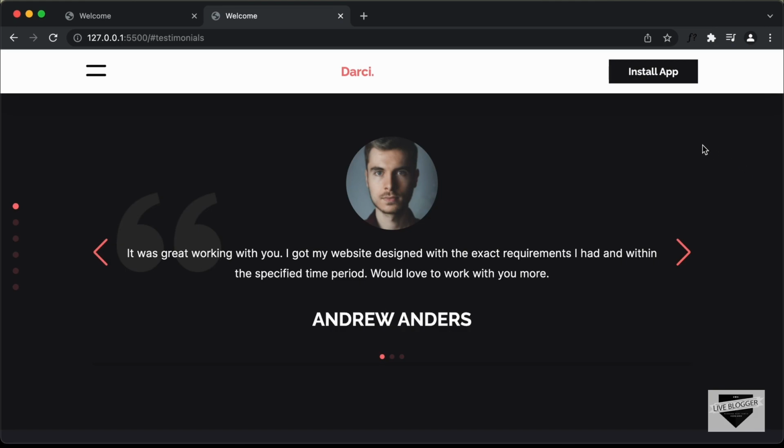Now the next thing we will do is we will add a slightly different styling for this nav bar when we scroll down.